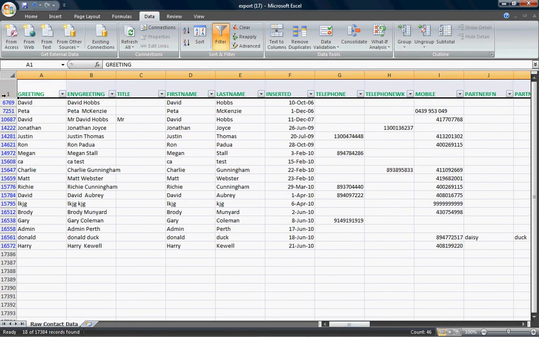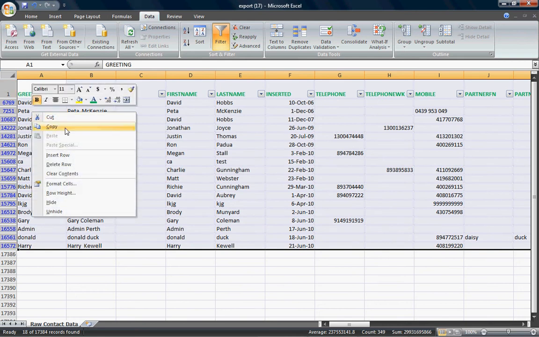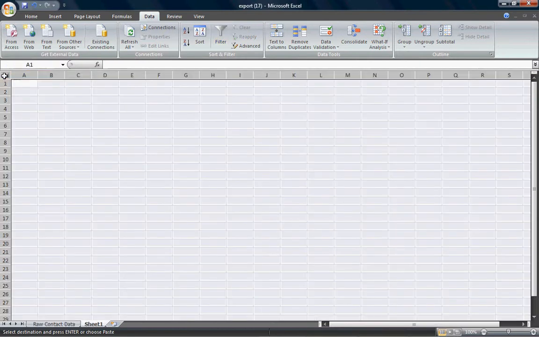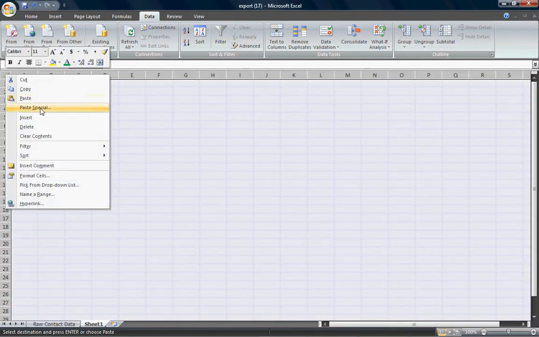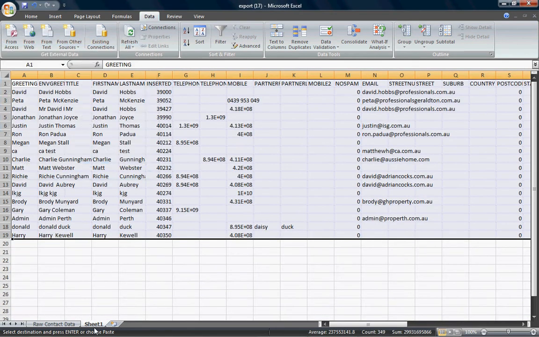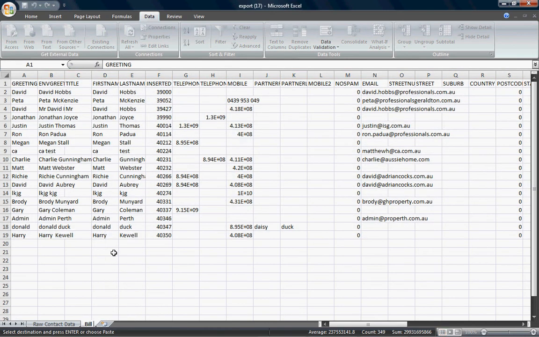Now all these ones in blue are owned by this contact. Highlight them all, the blue ones, right mouse click, copy that data, create a new spreadsheet, select the whole cell, right mouse click, paste special, and it's just the values that we need. Then we know that sheet belongs to this rep.